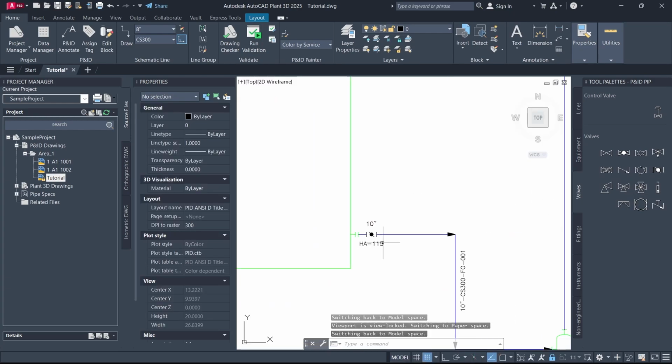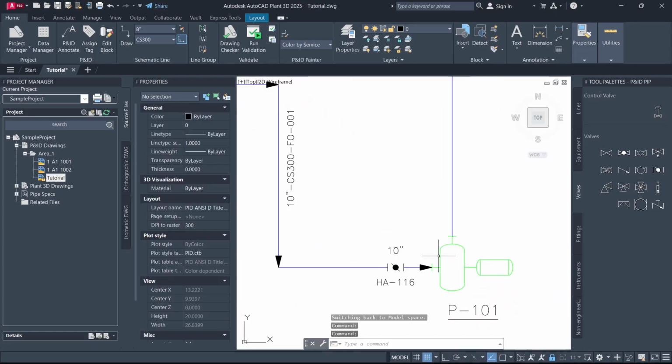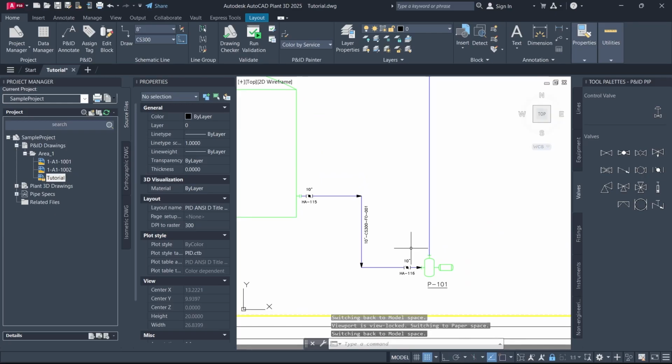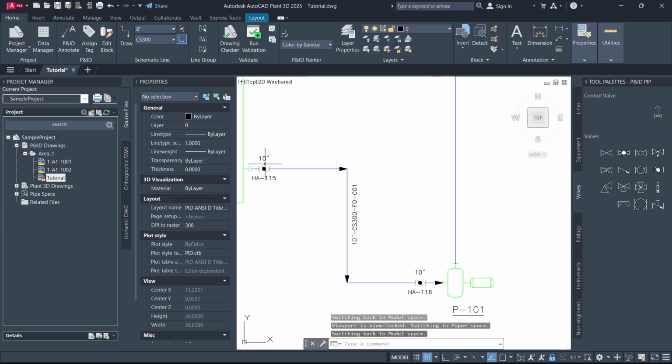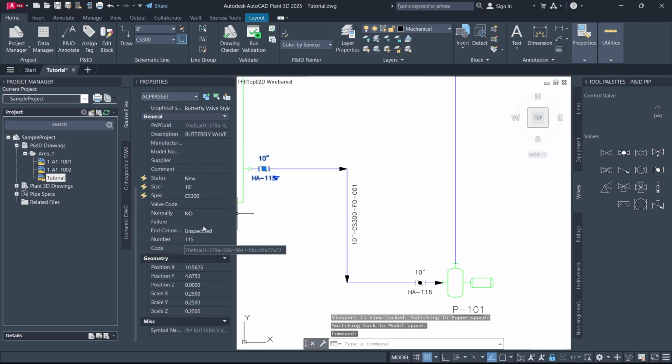Place the valves where they are needed on the line. Each valve inherits line information automatically, so you do not need to type the same line data into every component. Plant 3D also increments component numbers as you place new items.